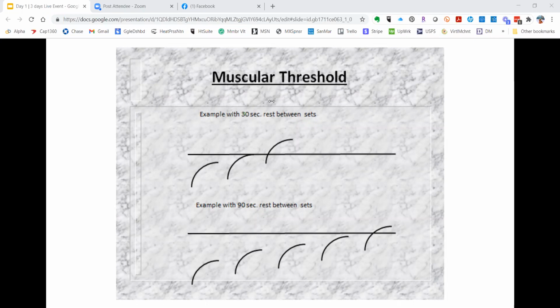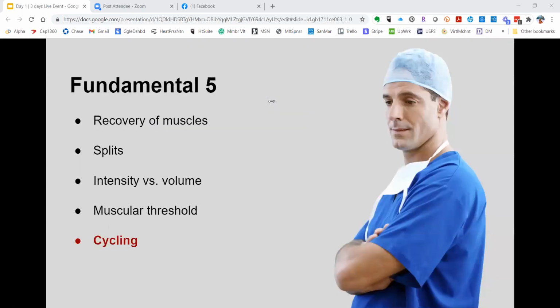Down at the bottom as an example was say 90 seconds rest between sets, so that you can see that each set with more rest in between the muscle's not getting fatigued as quickly, and you're not getting to your muscular threshold as quickly. So even by the fourth set, you haven't reached your muscular threshold. In that example, with 90 seconds, it would take 5 sets. So that's a higher volume model, more rest versus a higher intensity model. And again, for most people, the higher intensity model is going to be your best bet.